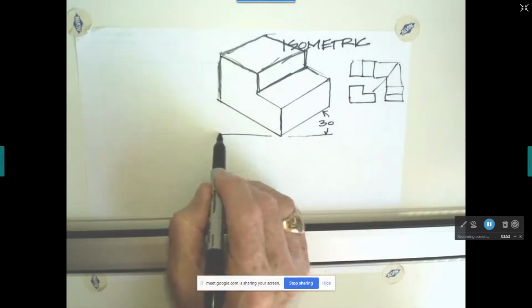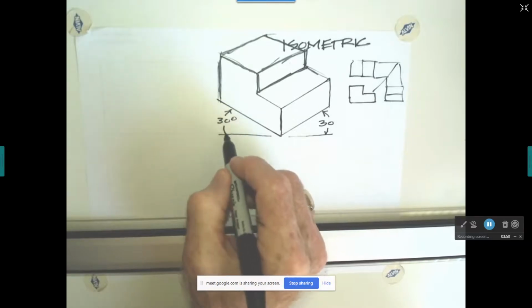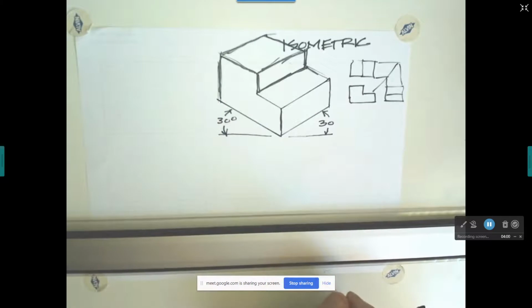So I want to point out over here, again, this angle is at 30 degrees. In AutoCAD, we actually have a little switch we're going to turn on, and AutoCAD will draw lines perfectly at 30 degrees. We won't have to worry about that.